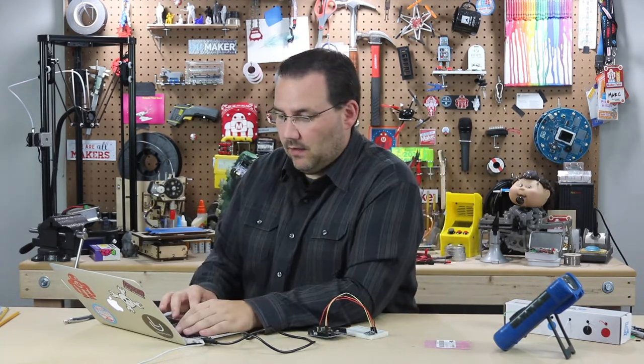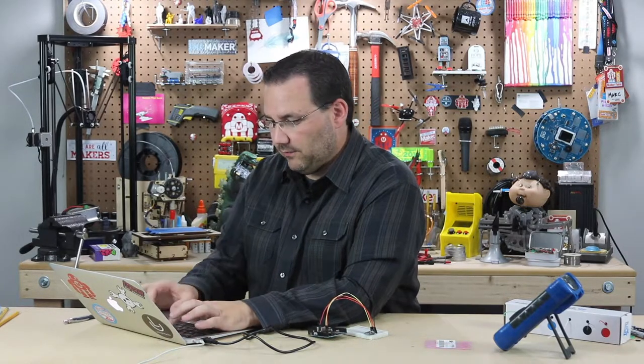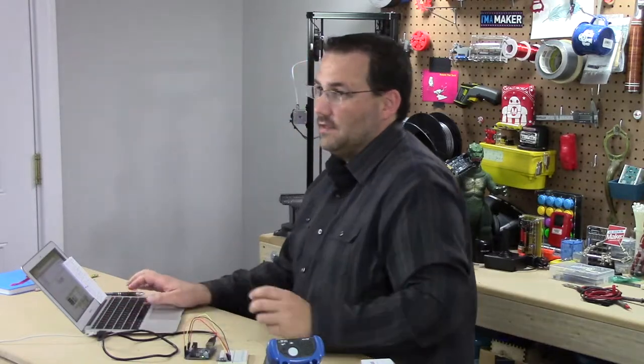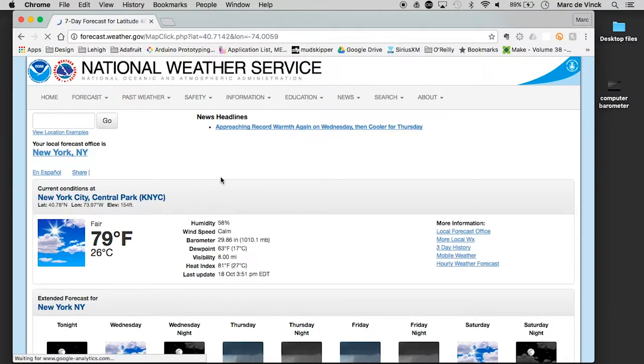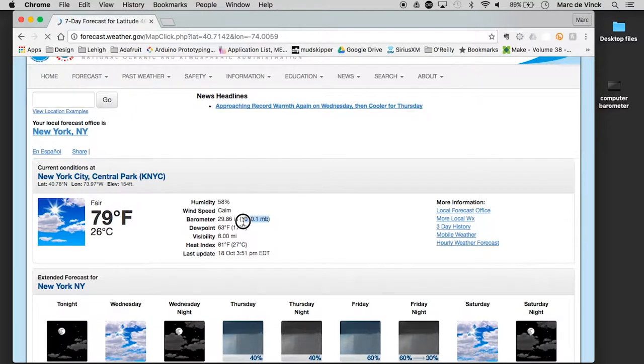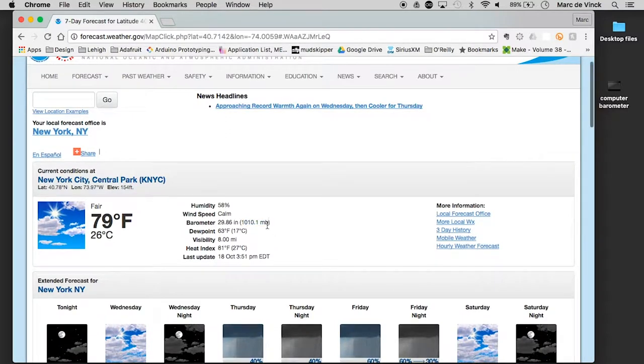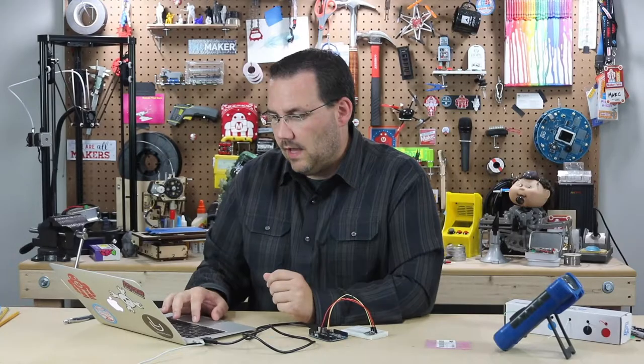Now, how do you do that? Well, unfortunately, barometric pressure is measured so many different ways, but here's a great place to find the information if you live in the U.S., weather.gov. The National Weather Service is really handy. So if I hit New York, it will actually give me a nice reading of millibars. And millibars are really easy to convert into pascals.